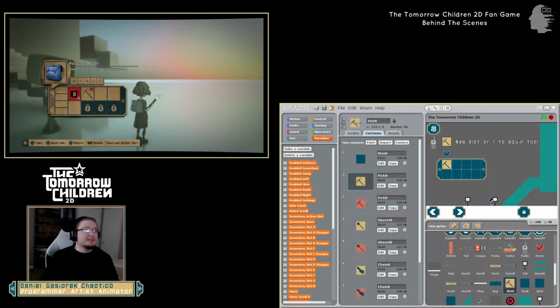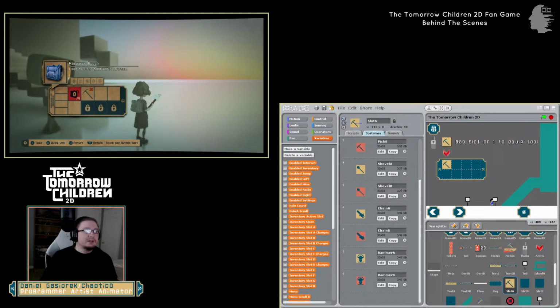So if I open up the costumes for the inventory slot 1, we can see that we have the blank slot, we have the unequipped pickaxe, the equipped pickaxe, the unequipped shovel, the equipped shovel, unequipped chainsaw, equipped chainsaw, the unequipped rammer, and the equipped rammer. So this actually seamlessly changes based on which item is equipped at the current time and which item is in your inventory in which slot.